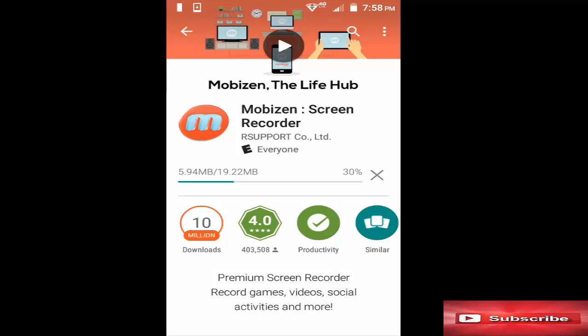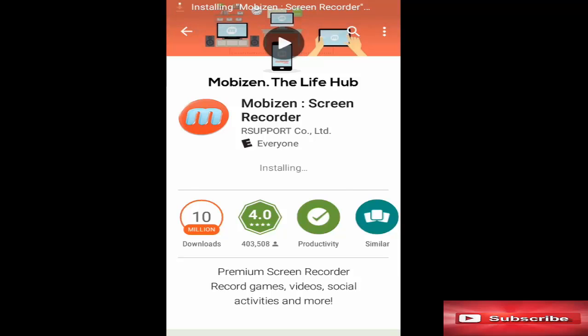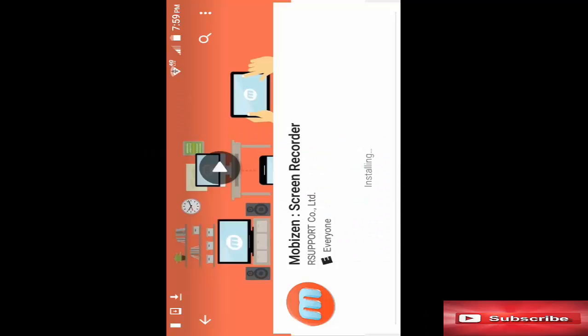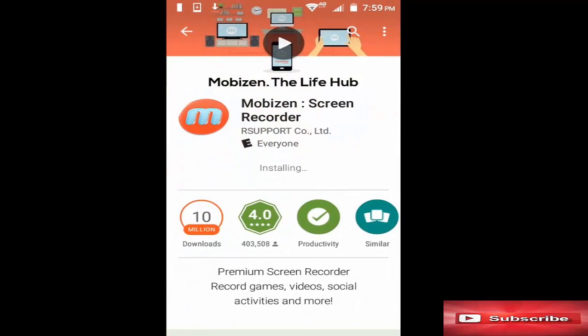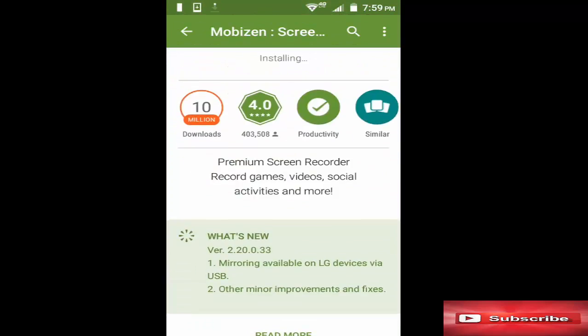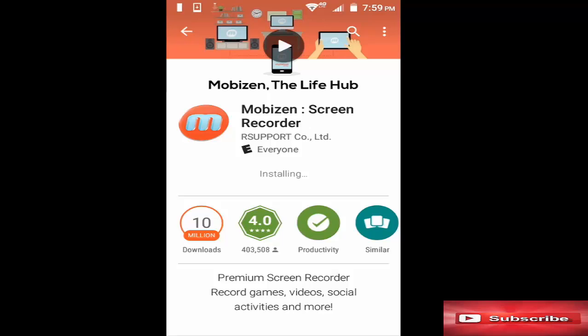Just wait for that until it loads all the way up. Sorry, I could not create a Minecraft server. It didn't really work for me. I thought it was going to work, but actually it did not. So just wait until Mobizen Screen Recorder loads. It takes probably a minute and 30 seconds or 2 minutes to download.